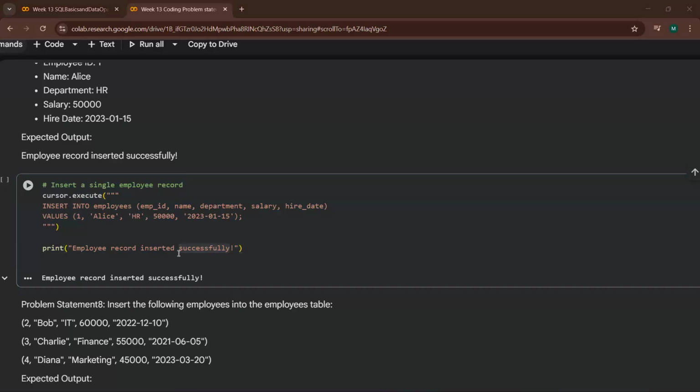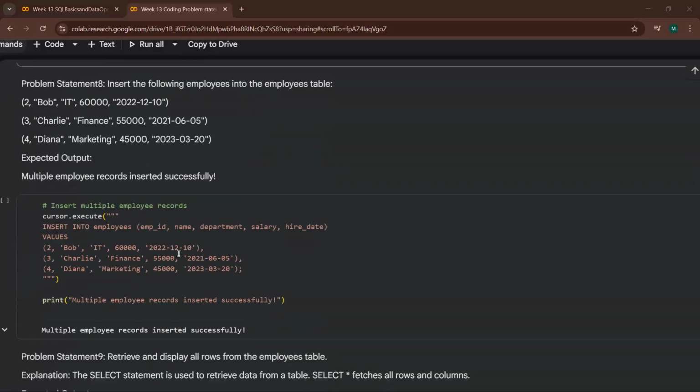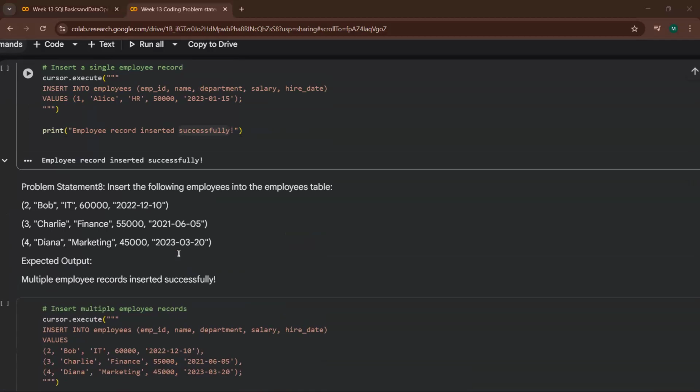Not clear with primary key, unique. Don't worry, primary key we are going to learn today. Okay, Meenakshi? Don't worry about that.